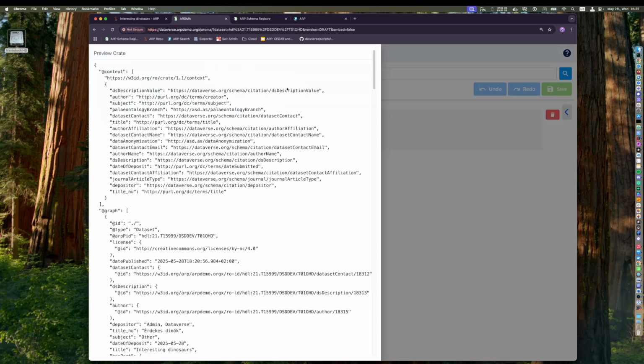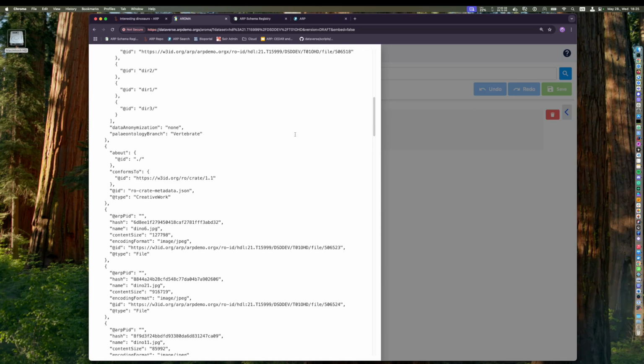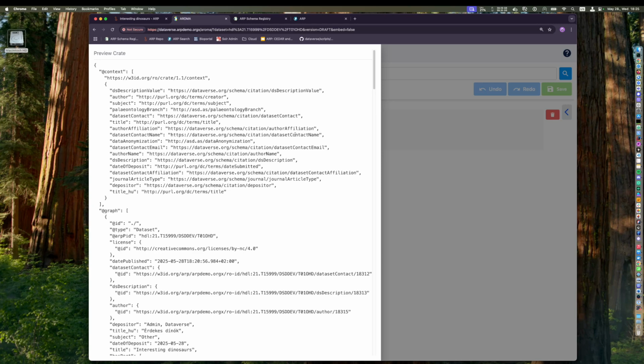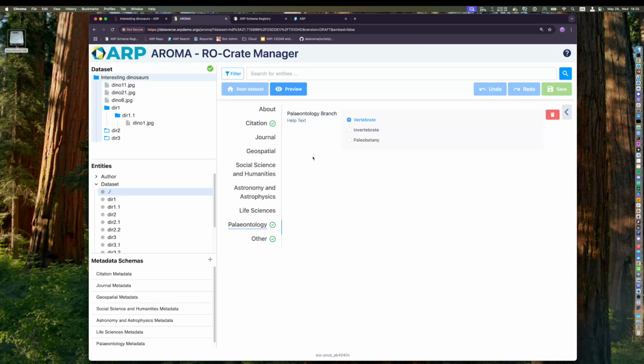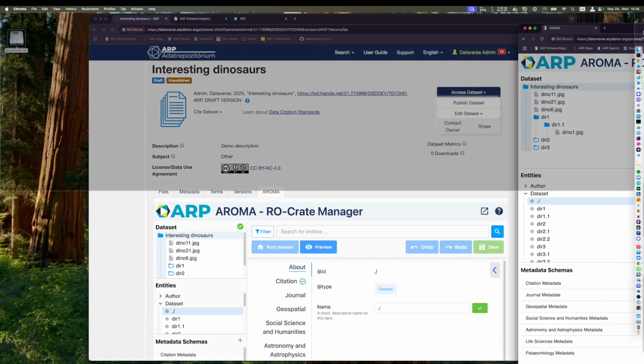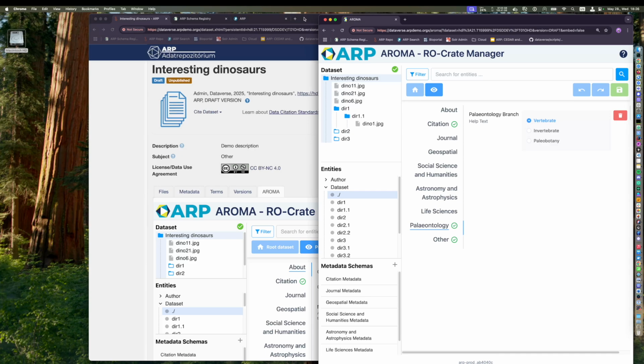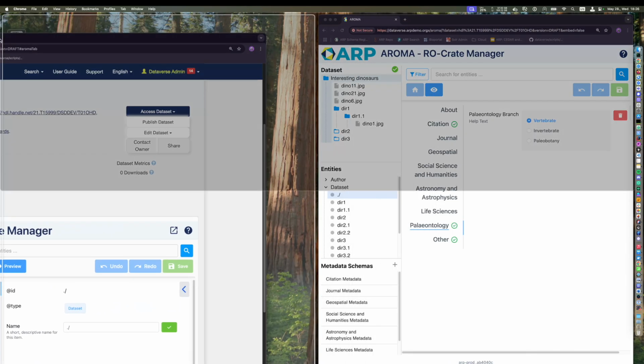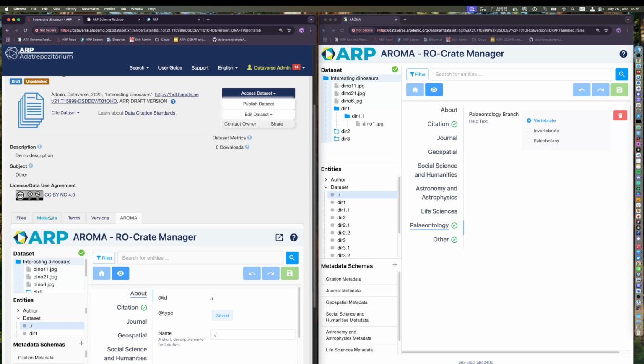So RO-Crate itself is a JSON linked data format, and it's very flexible and very easy to author and interpret, especially if we have a visual editor like AROMA. So AROMA and Dataverse are connected and are synchronized in both ways. To demonstrate this, I will open them in two separate windows. I will have AROMA here and Dataverse on the other side.